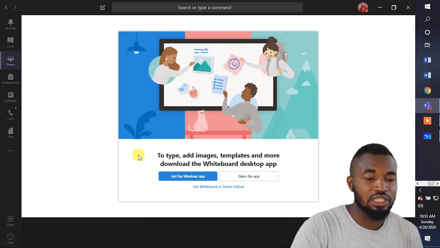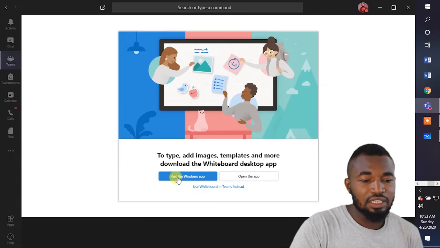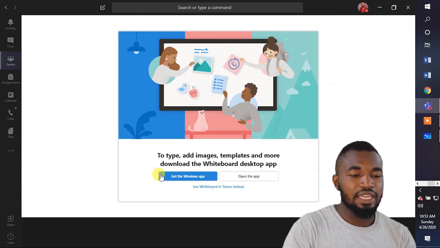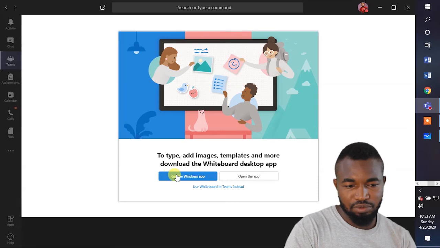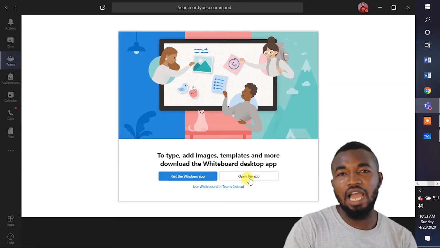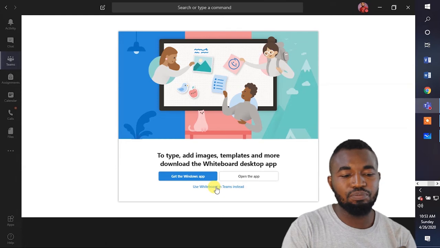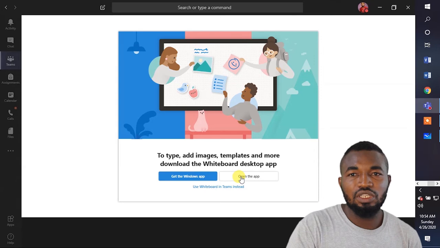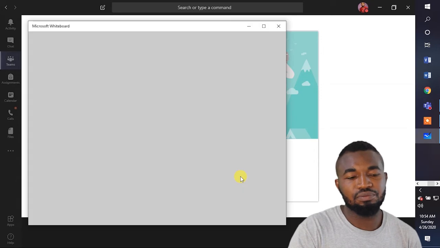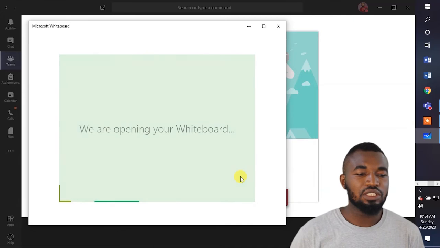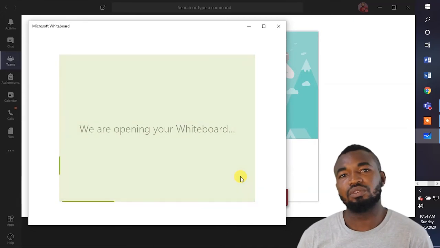You'll be able to see get the Windows app, or open in app. You see there's three options. Get the Windows app, open the app, I already have the app, or you use the whiteboard in Teams. So we're going to use the app. Now we are opening your whiteboard.